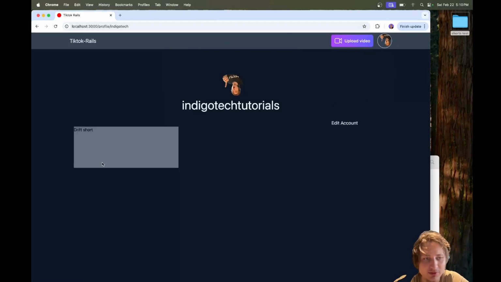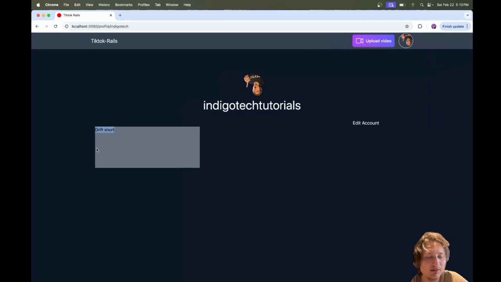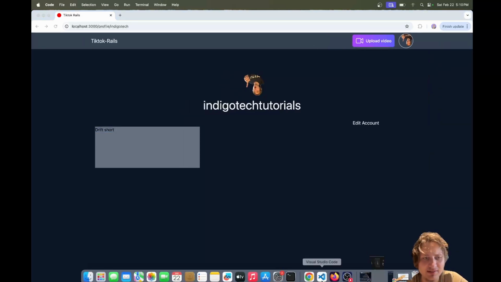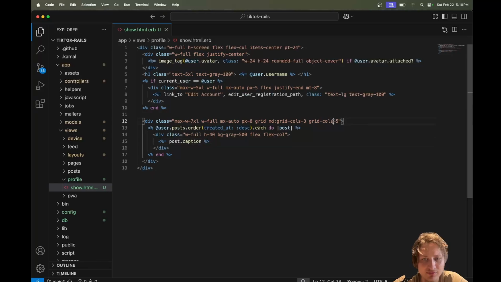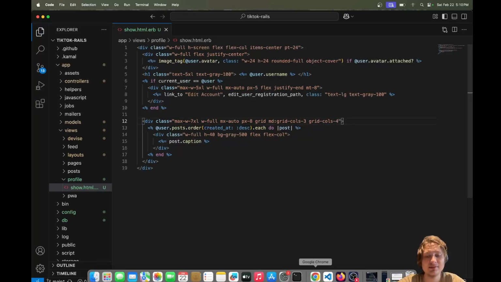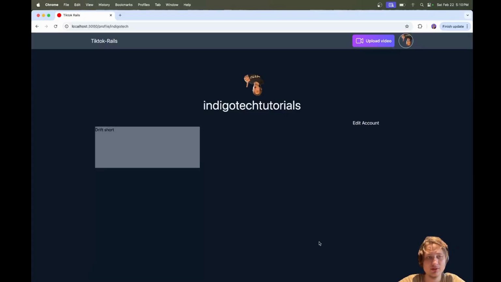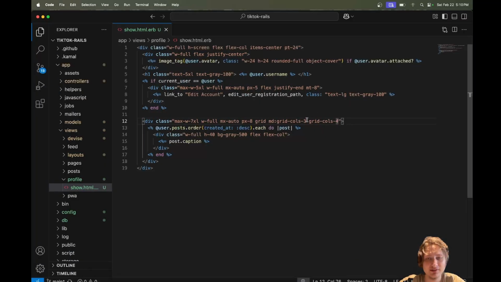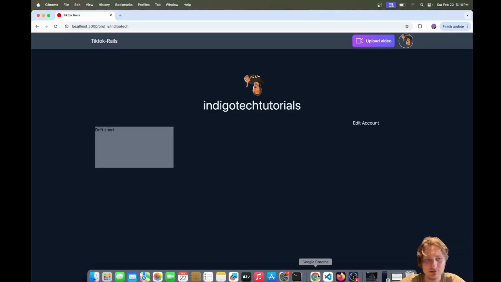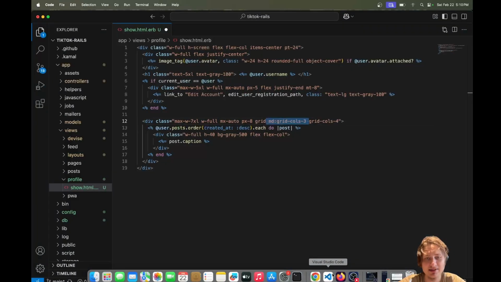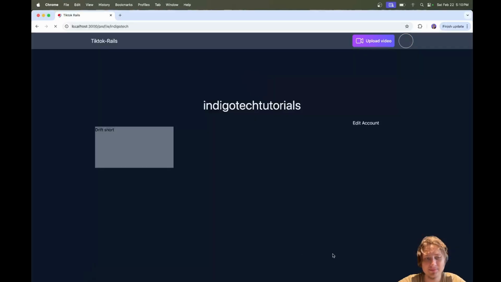And if we go back to the profile page, all right, this is what it looks like. Not bad. Although the width is kind of big. That's interesting because it should be grid cols 5. Maybe grid cols 5 isn't a thing. Maybe it only goes up to 4. So that didn't really affect anything. Interesting. Or maybe the screen's just not big enough.